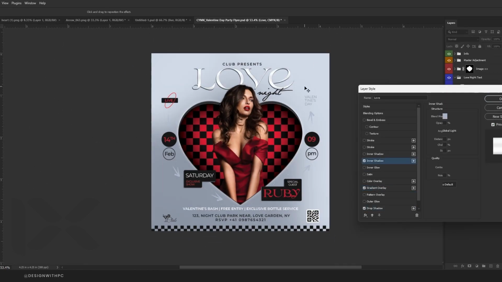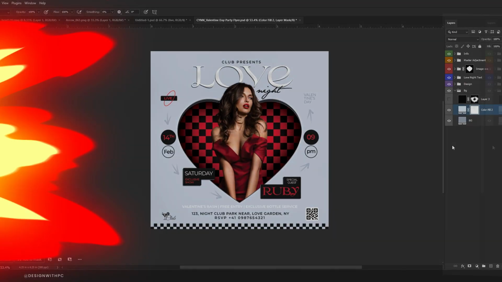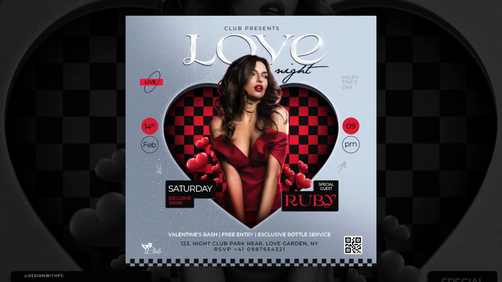Add subtle light and shadow effects. It breathes life into your design. And there you have it, a minimalist and futuristic Valentine's Day flyer that's both captivating and romantic.